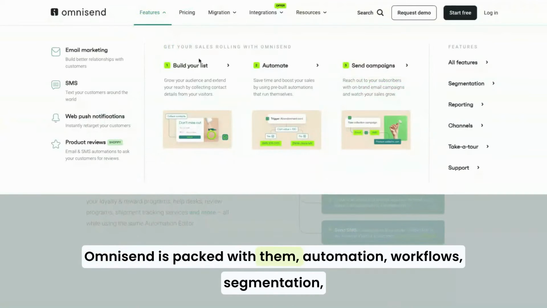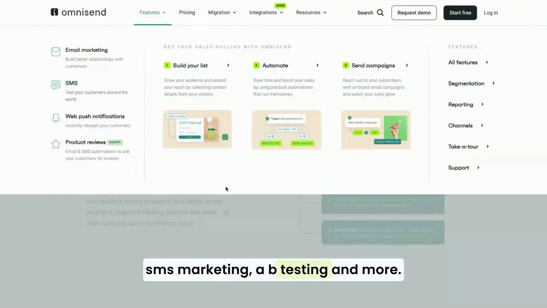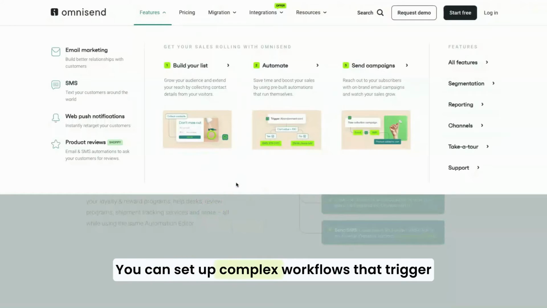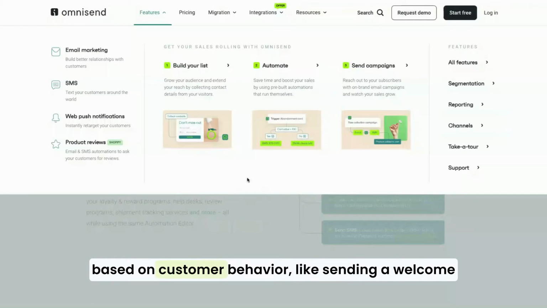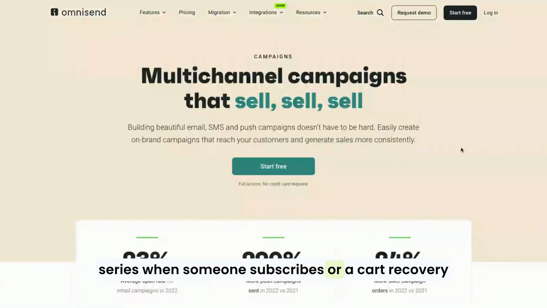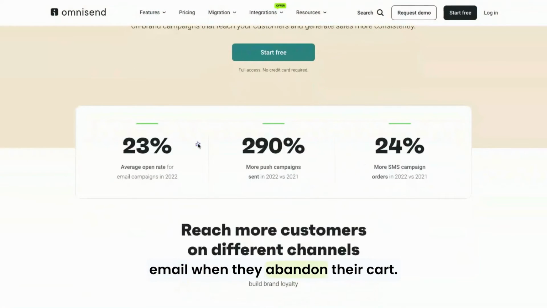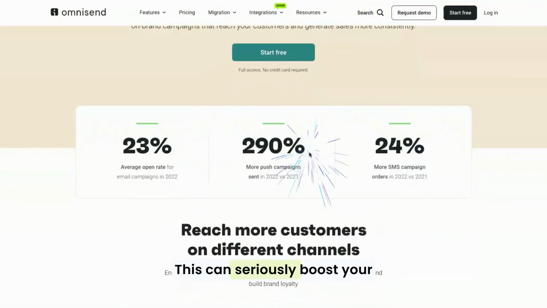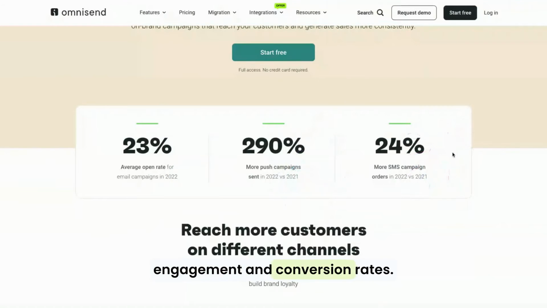Next, let's talk features. Omnisend is packed with them: automation workflows, segmentation, SMS marketing, A/B testing, and more. The automation is probably the most powerful part of the platform. You can set up complex workflows that trigger based on customer behavior, like sending a welcome series when someone subscribes or a cart recovery email when they abandon their cart. This can seriously boost your engagement and conversion rates.